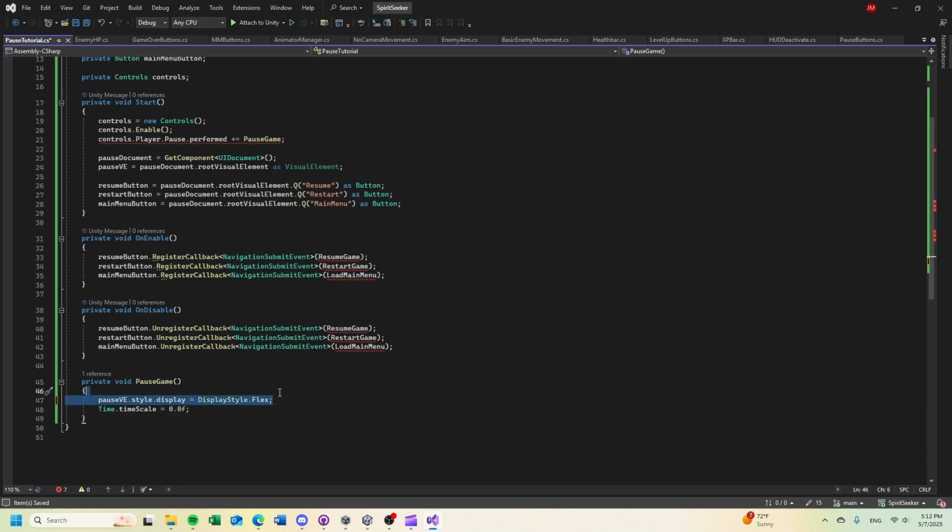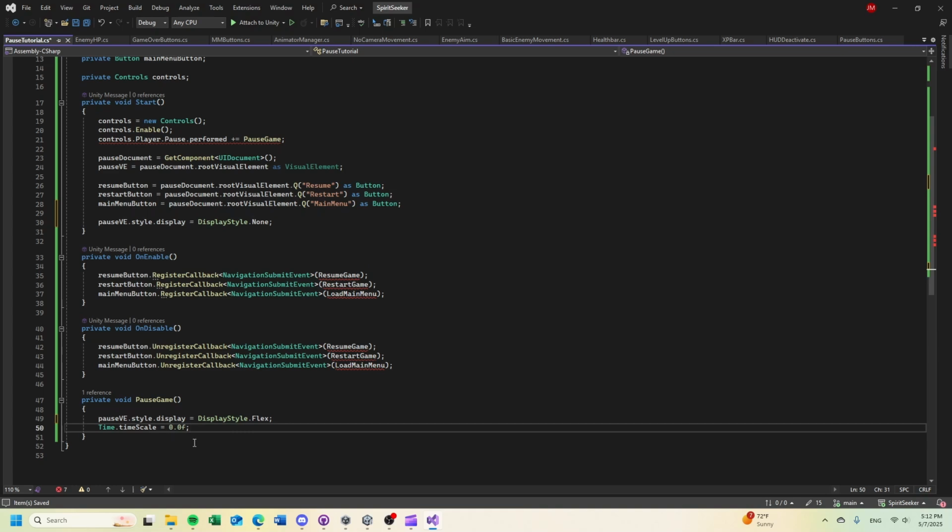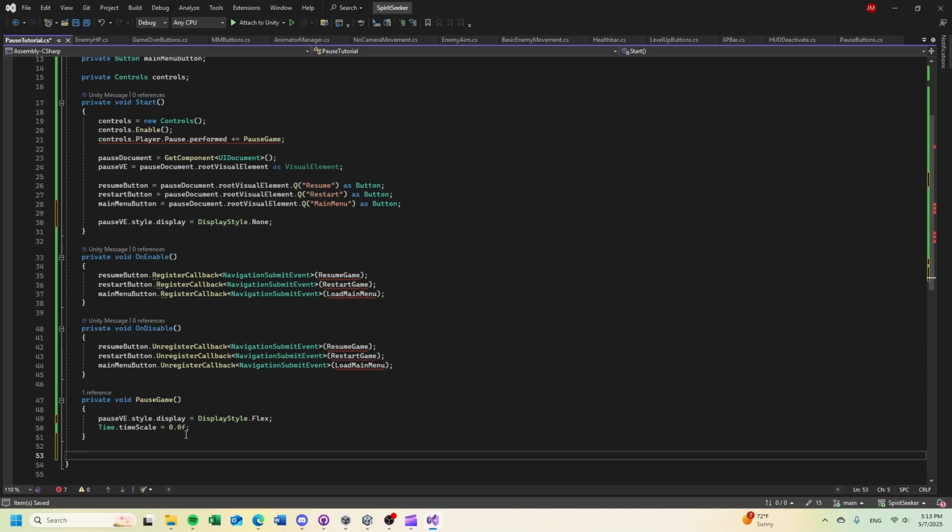And the inverse of this, which we want to call in Start to make sure the pause menu isn't visible right away, is DisplayStyle.None. So DisplayStyle.None will be invisible to the player. DisplayStyle.Flex will be visible and interactable for the player. And then we're also setting Time.timeScale to 0, which will stop time in the scene, which is the simplest thing you can do to really pause your game. It won't necessarily stop everything, like some controls will still work. If you have a player that has some animations, those might still get played, even if your time is frozen. So there may be more things you need to do to get this to work with your specific game, but this is the best thing I can offer as a general template.